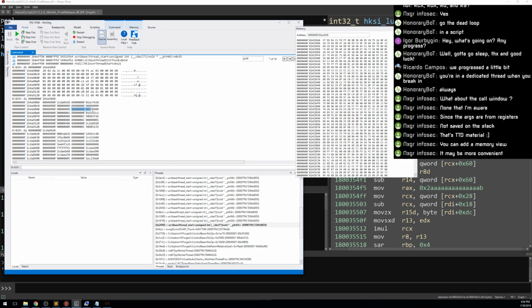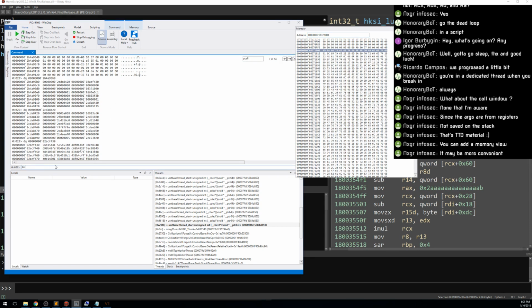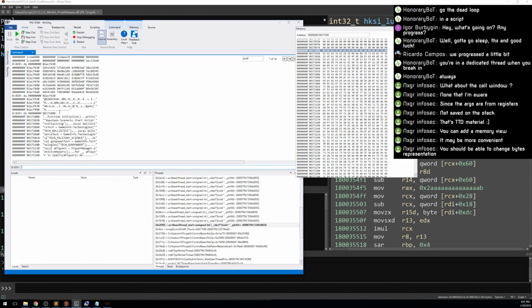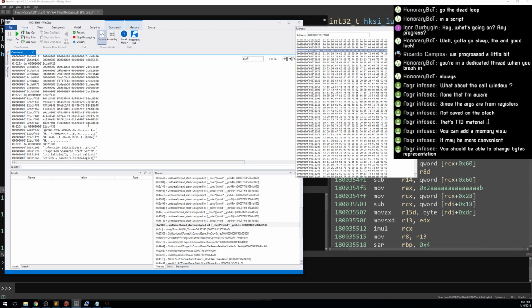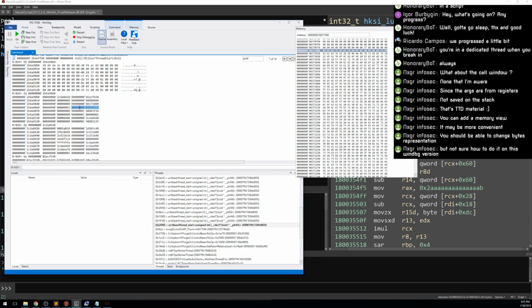What about this? 0D0A might be a return address. That's too random a number for that. 0D0A is that's our script. Function initialize. So this right here is our string mapped in. We then passed in a 1.